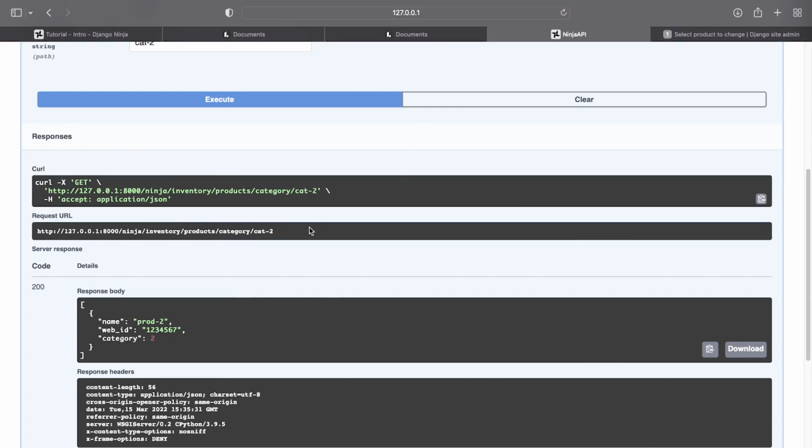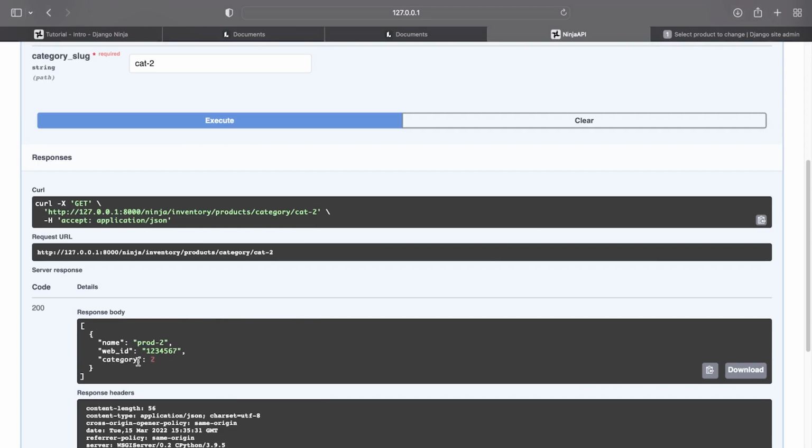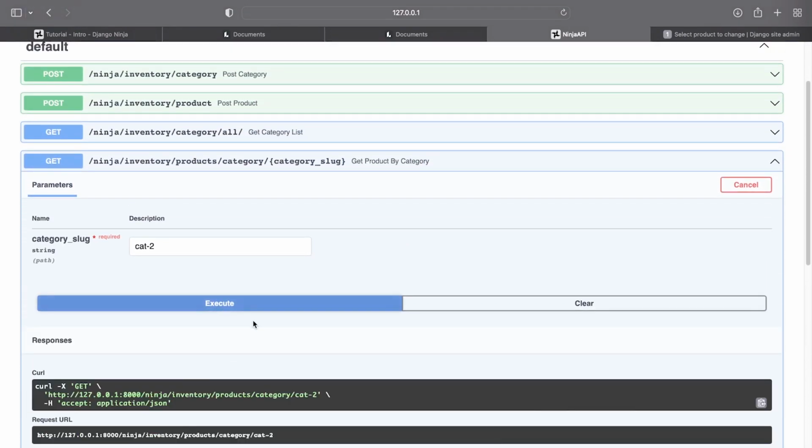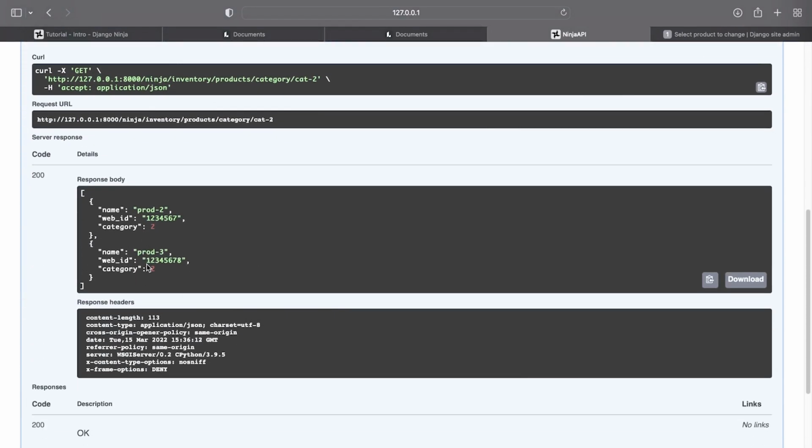So I've just made another product, so there's two products now associated with category 2. So I give that a go again. You can now see I've got two products, just to check to see if it's working properly.